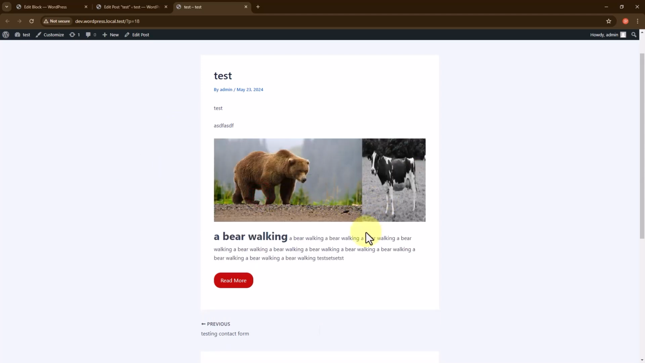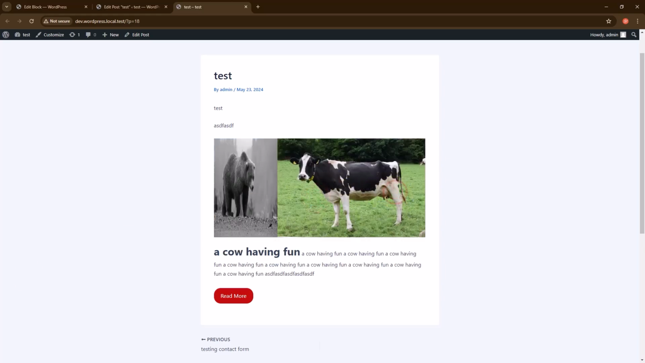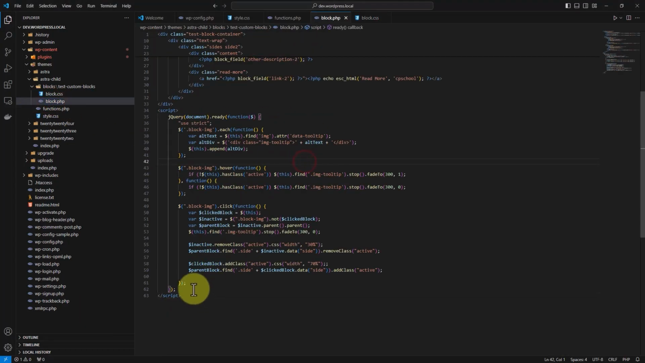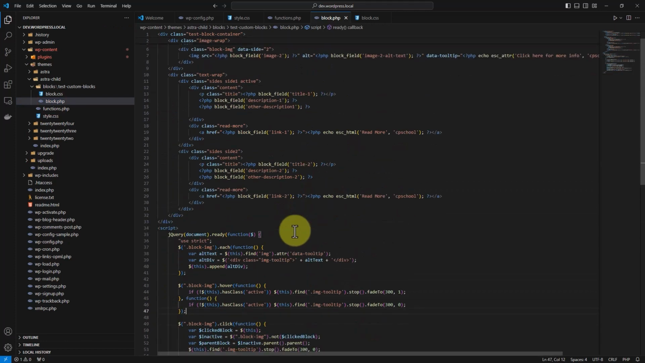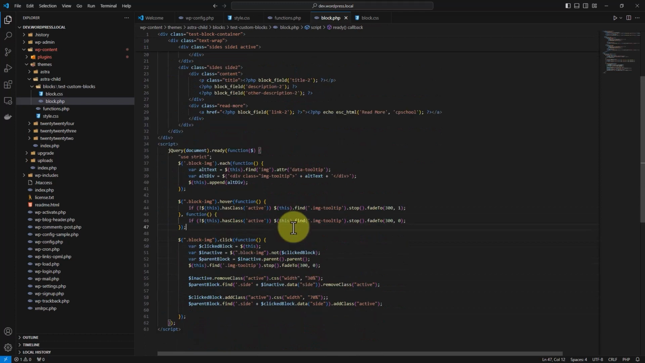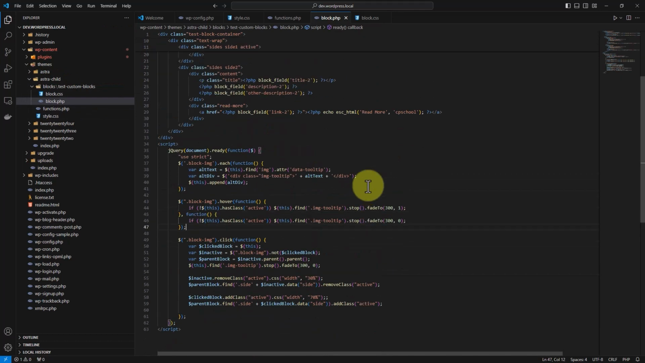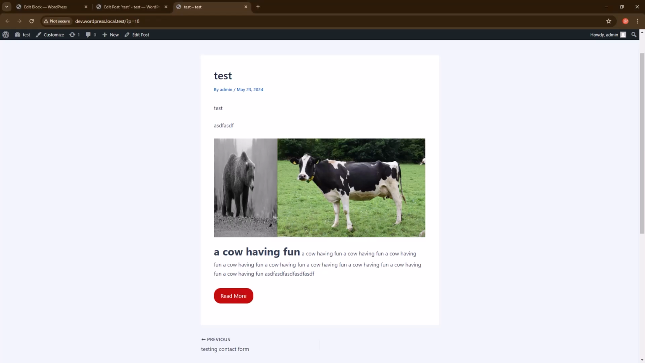So here you can do whatever you want with HTML and CSS, and of course with JavaScript, which is this. I will leave the link so you can download this code, so you can use it on your site.